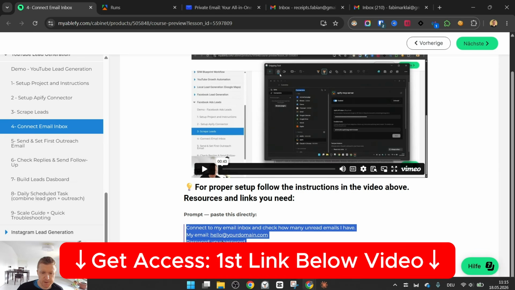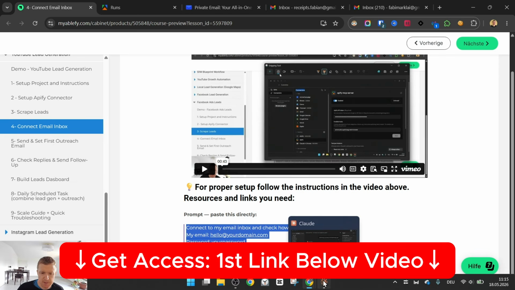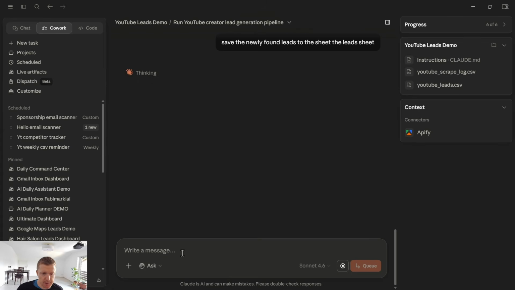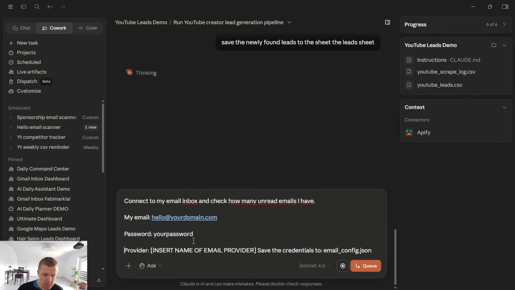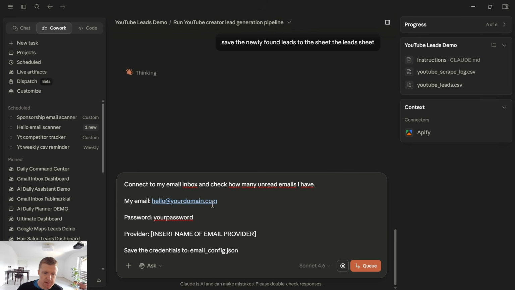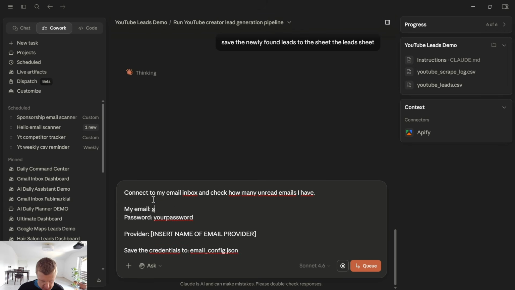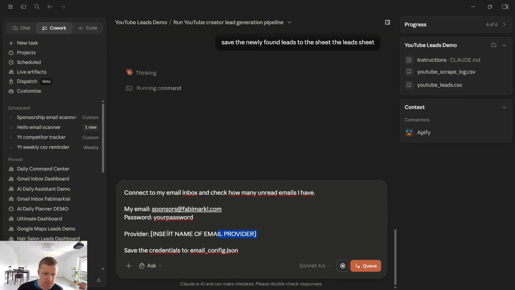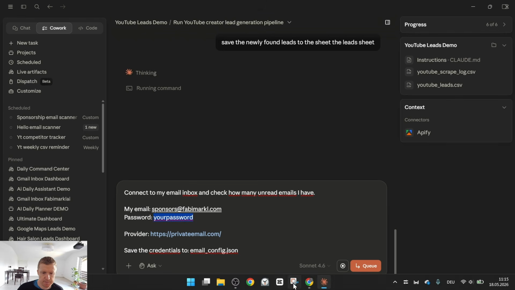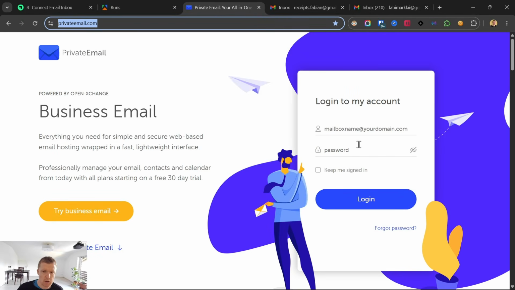For that, I have just one prompt that connects any email inbox, business inbox, to Claude. And here we need to enter my email address, my password, and my email provider. So my email is actually sponsors@furbymarket.com. My provider is called Private Email. This is where I pay money to get my email inbox hosted. And then I will enter my password. It's the same password I used to log in here into my inbox.